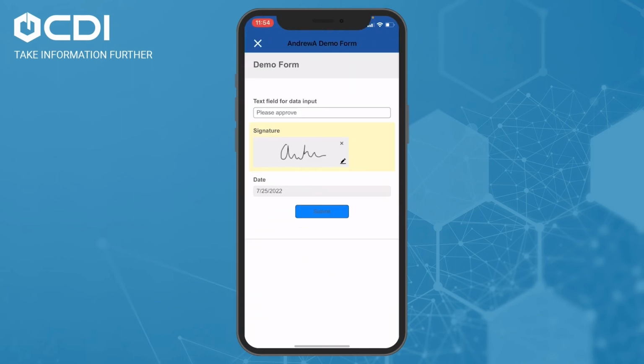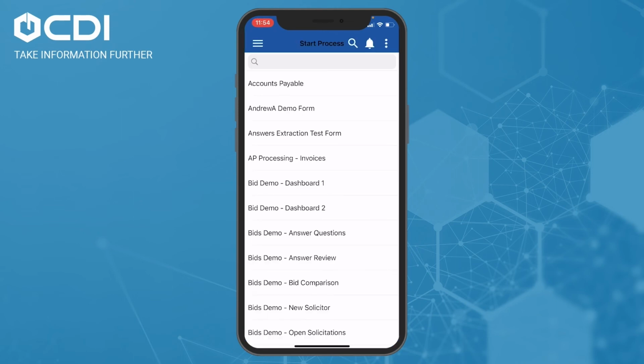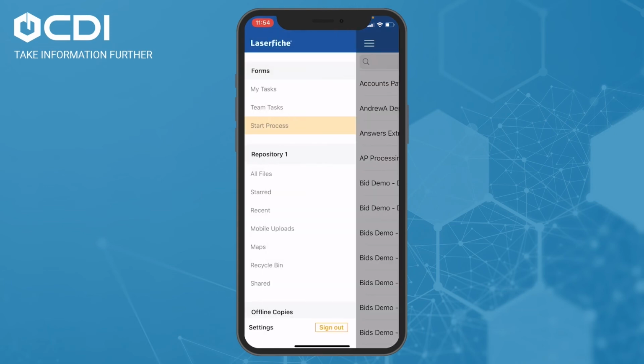Apply the signature. Our date, in this case, is automatically captured. And we can go ahead and click Submit. And the form will now travel to the next person in the approval process. In this case, it's obviously me since I'm doing the demonstration here. So in my case here, what I can do is I'll go back into the main menu and I will go under My Tasks.